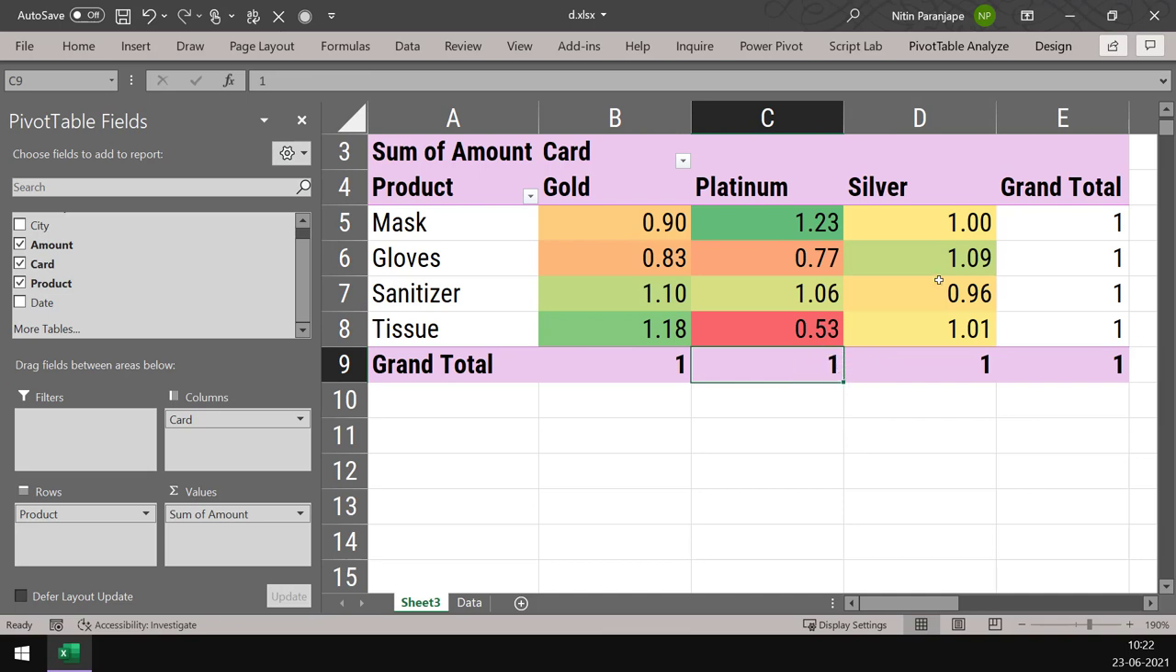Now look at this. What is it saying? Something that percentage thing did not tell us. So it is saying if you generally increase something in the mask business category, maximum influence will be on platinum. Similarly, in platinum, maximum influence will be on mask and very little or even negative influence on tissues. Similarly, in tissues, maximum influencer is gold card and vice versa. So in silver card, everything is almost like neutral, except minor improvement in the context of gloves.